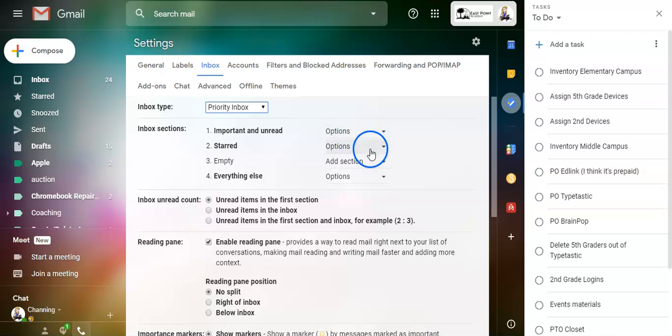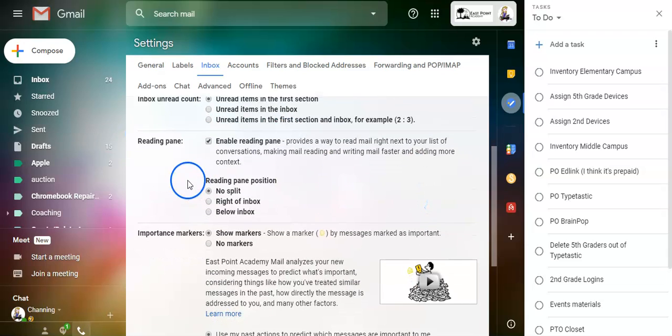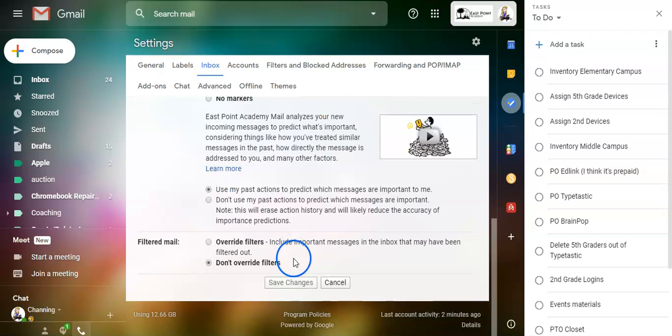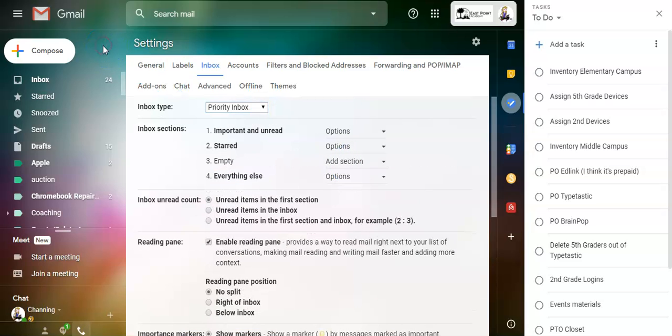Okay, so just go back down here. Again, I like having the starred and I like having the important and unread, but you may like a different setup. So you see there's a reading pane option, which I have enabled. You can make some decisions about that too. So once you have your inbox in place, you save those changes. I didn't change anything, so I have nothing to save.